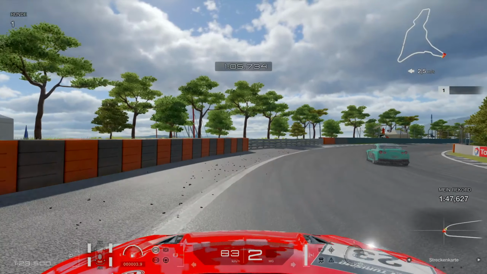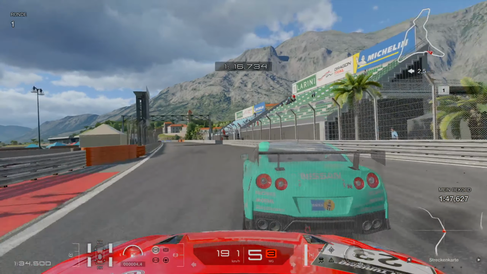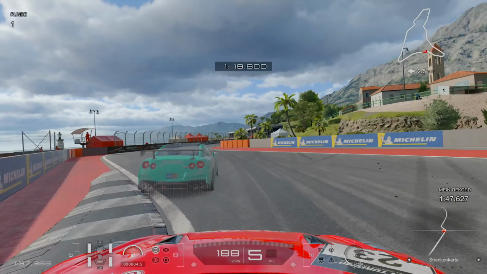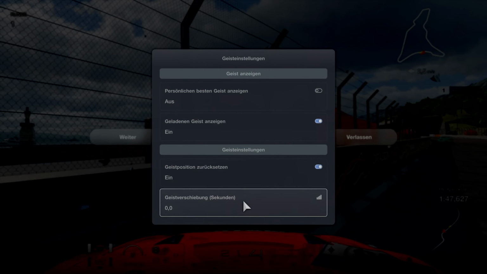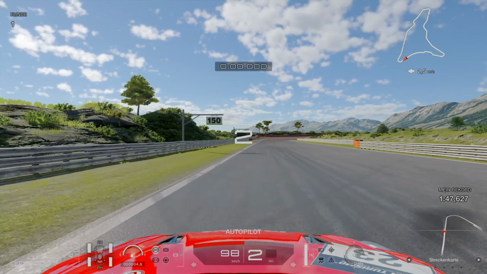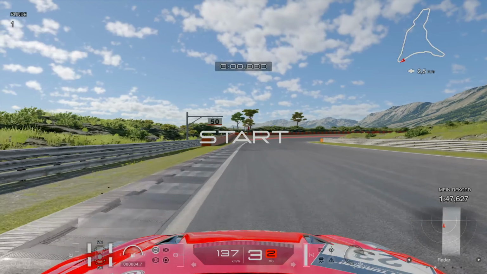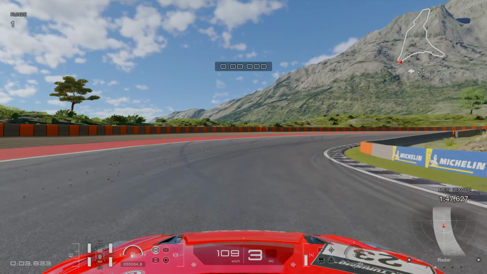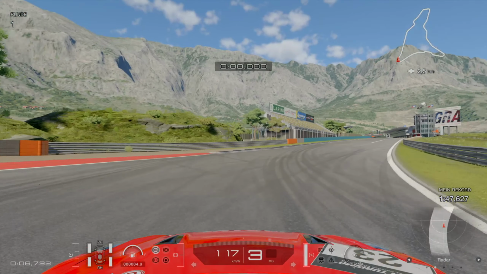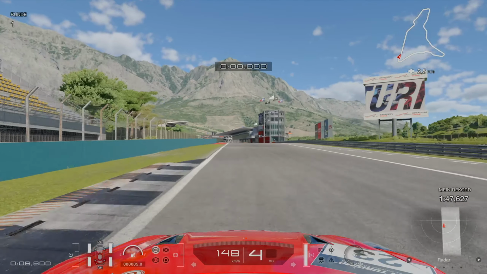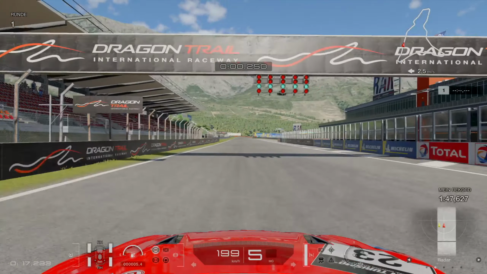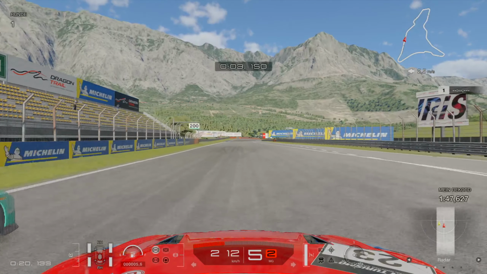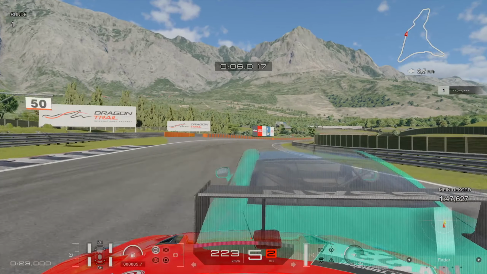So yeah, I just overshot that turn. And yeah, didn't succeed in avoiding the barrier. And I'm setting the ghost to the normal setting so that the ghost can escape me. It's also not too easy here to really judge where the apex is and when it's good and safe to fully apply the throttle. There the ghost is.